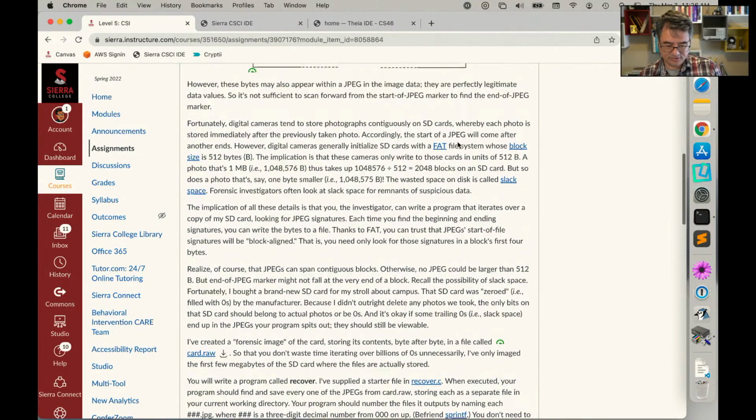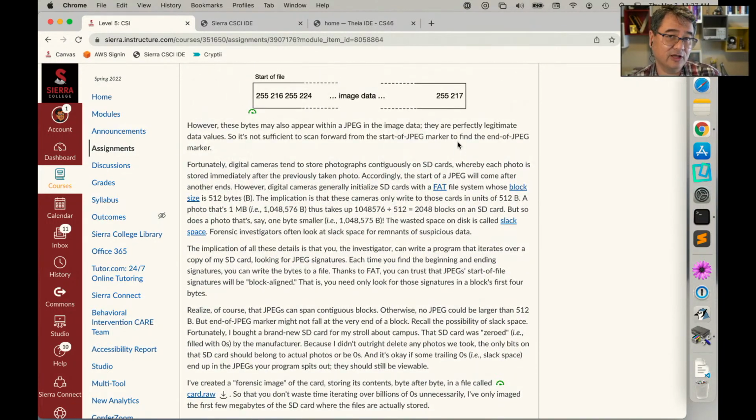Okay, so there's a couple of things that are going to help you here. First, remember that files always begin at a 512 byte boundary. So that means this 255 sitting at the beginning of the file is always going to be found at a multiple of 512 in the file.